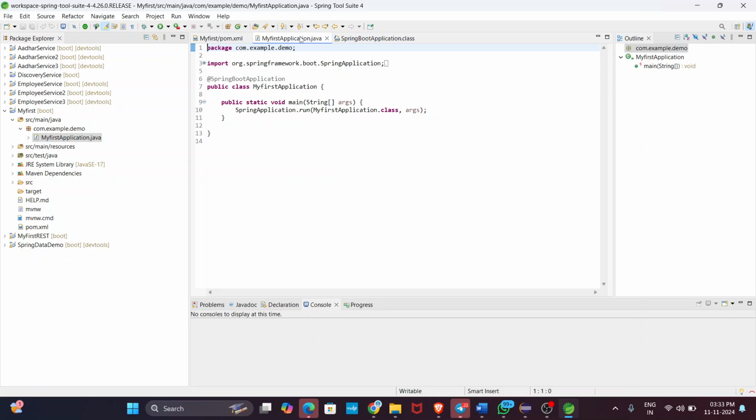So coming to the main class, guys, this is the main class. Okay, we have discussed a lot of information about what a package is, what a class is, the SpringBootApplication annotation, etc.